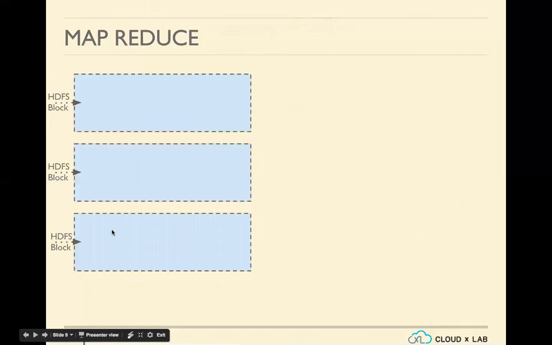Okay, so what we have learned so far: there is Hadoop, there is HDFS. HDFS has HDFS blocks, which are, let's say, here there are 3 nodes. So 3 nodes are having HDFS blocks, right?